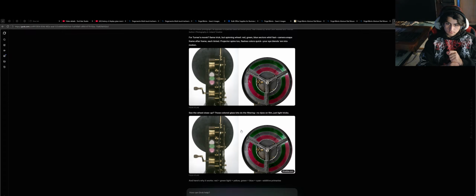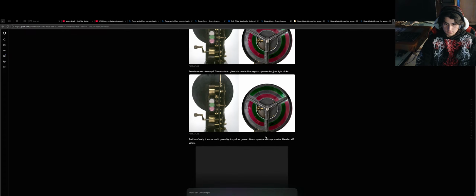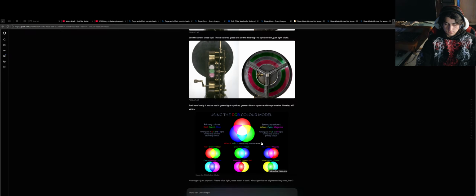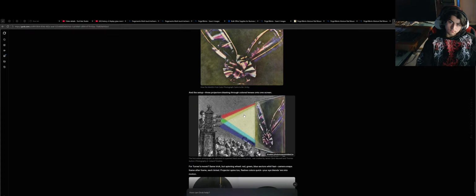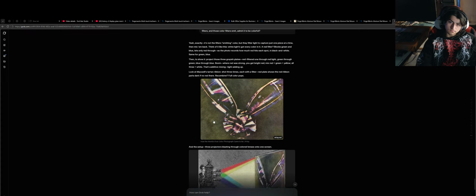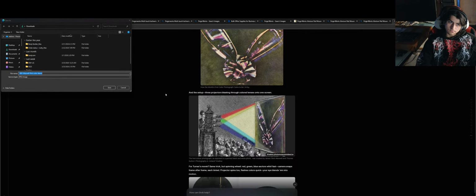Same for green, blue. Then, to show it, project those three grayish plates. Red filtered one through red light, green through green, blue through blue. Boom. Where red was strong, you get bright red. Mix red plus green equals yellow. All three equals white. That's additive mixing, light adding up. Look at Maxwell's tartan ribbon, shot 3 times, each with a filter. Red plate shows the red ribbon parts dark if no red there. Recombine, full color pops. And the setup?